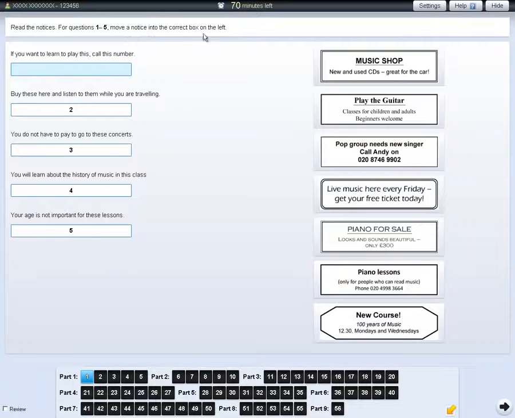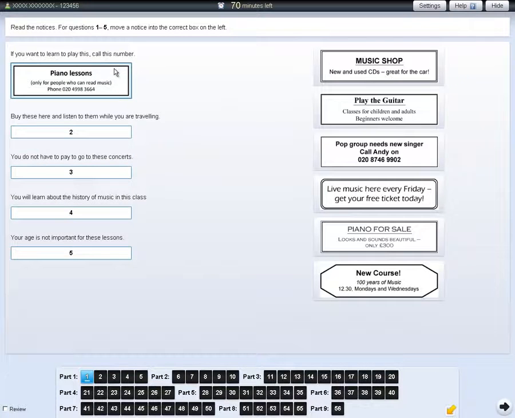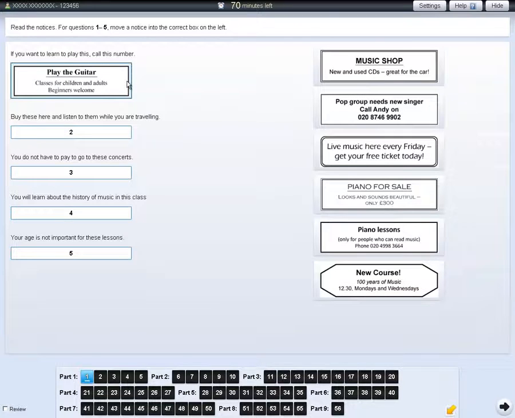For some questions, you need to click on the correct answer and move it into the gap. If you want to change your answer, move another answer into the gap. If you want to leave the question unanswered, move the answer back.